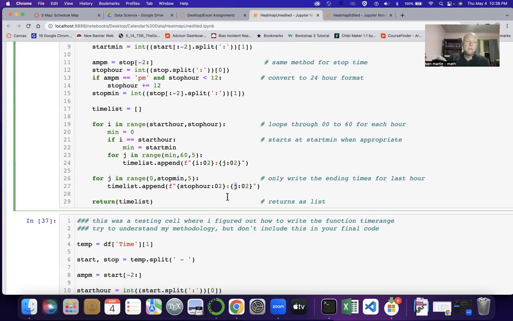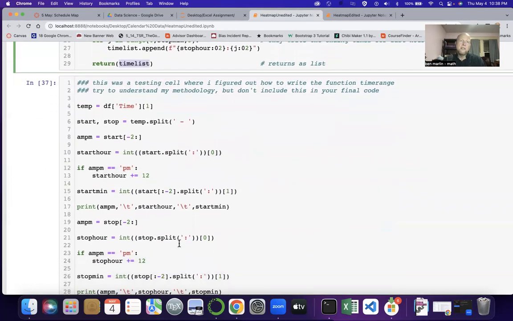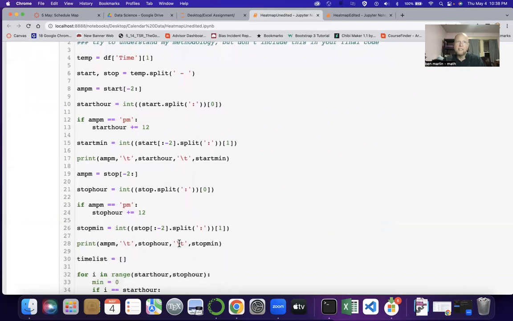And then finally, return this list, and so it will list out each of the 5-minute increments that the class is taking place in. All right. So anyway, this was a cell where I tested and tried to figure out how to make that go. And there was quite a bit of testing to make that work.